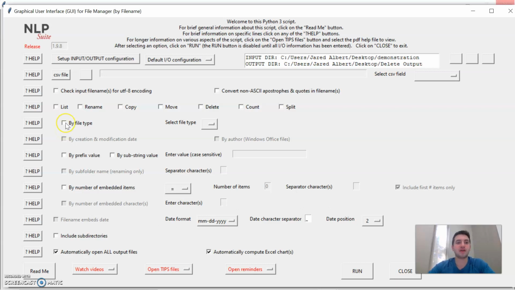I'm going to start with by file type. What by file type allows us to do is perform an operation on a set of files based on what their file type is. If we want to do that, we select this box for by file type, and then we can come over here and select the file type. So let's say we want to delete JPEGs or copy PDFs, we could do that here. It's also important to note that the star here indicates all files. So if we want to perform an operation on all file types, we can do that by pressing the star.